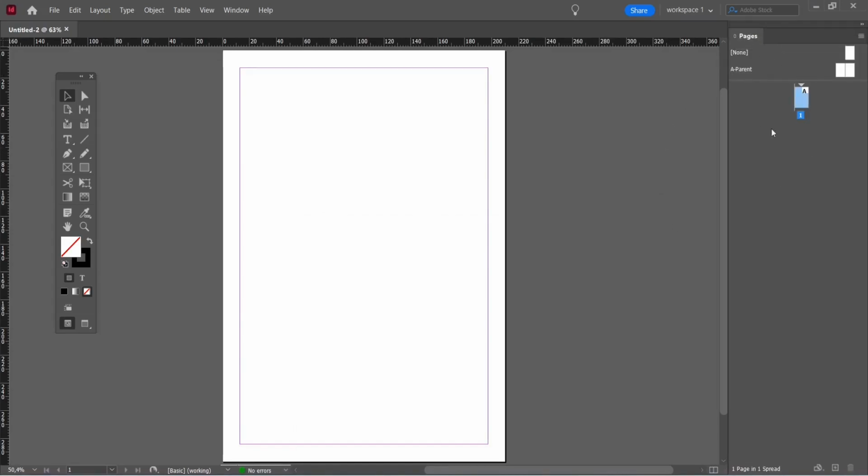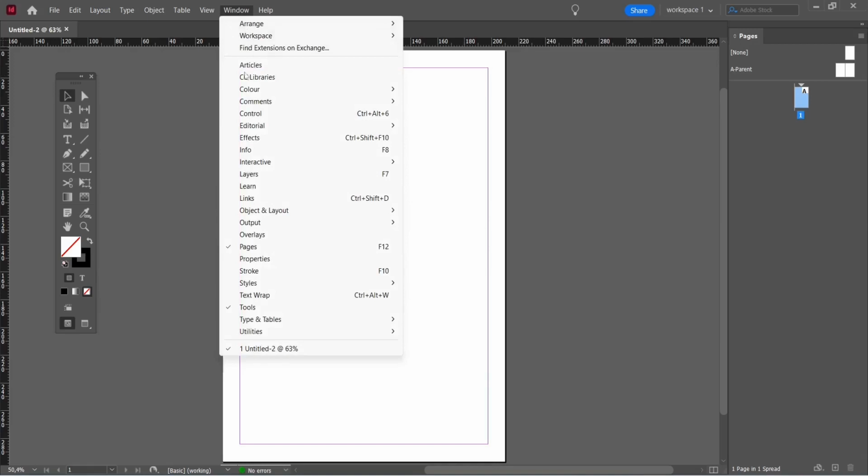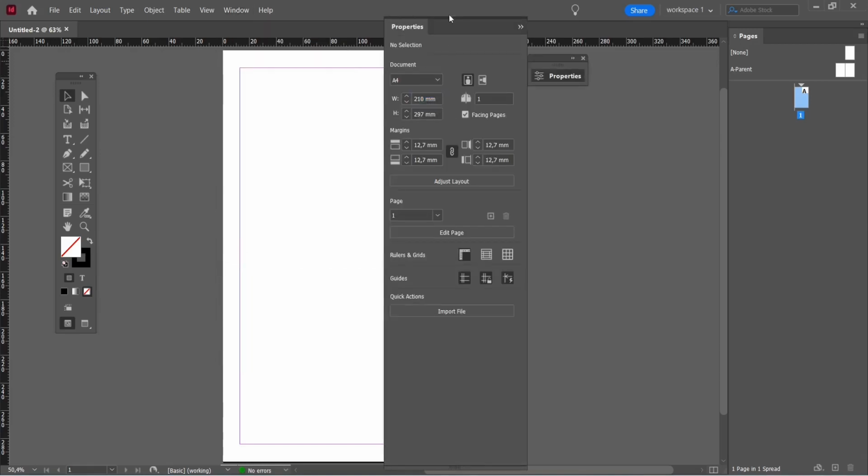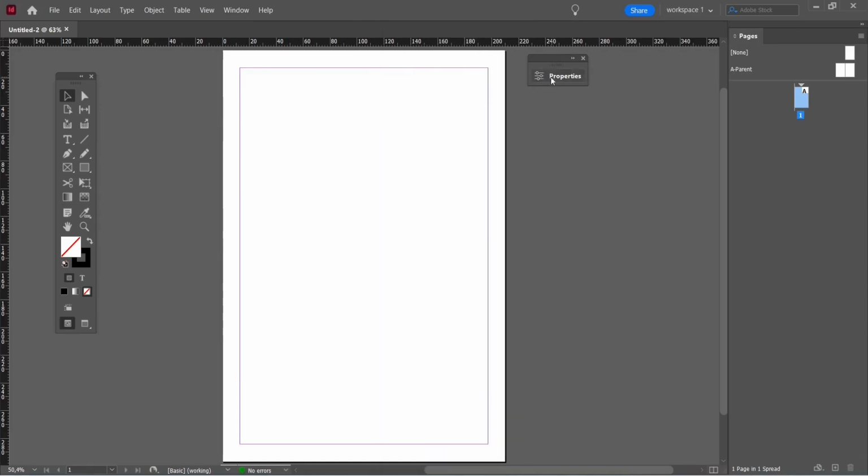Here we are. And now I will show you how to open some other panels. Let's go here on window, let's click on it, and for example, let's open properties. Here it is. So we can reduce it and then put it right back here.